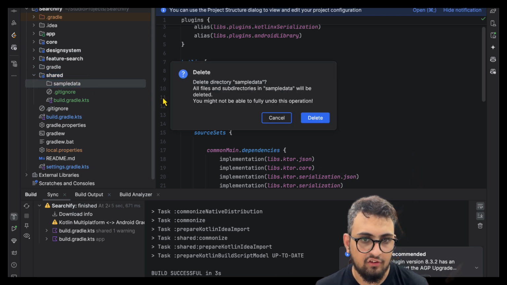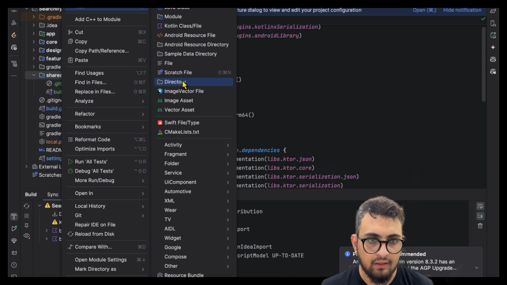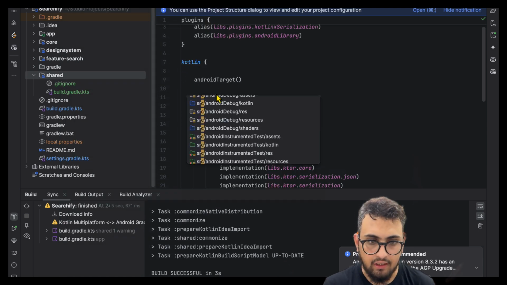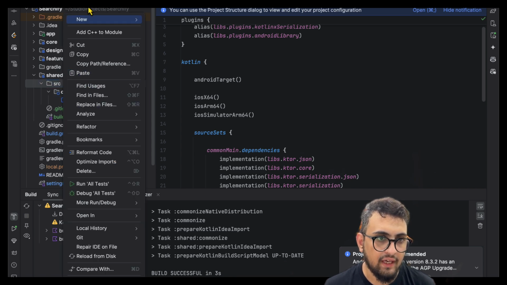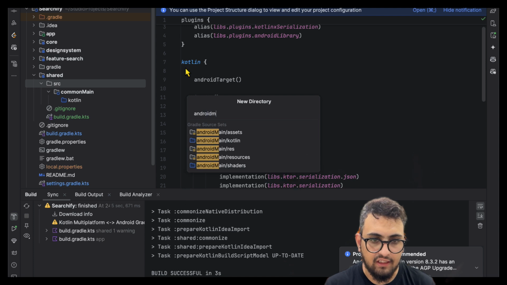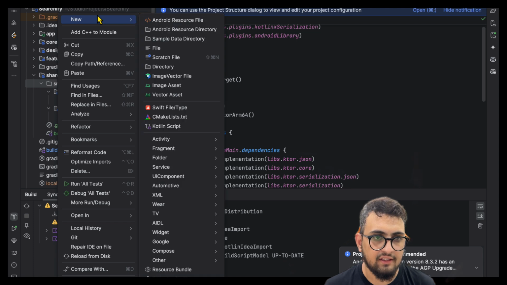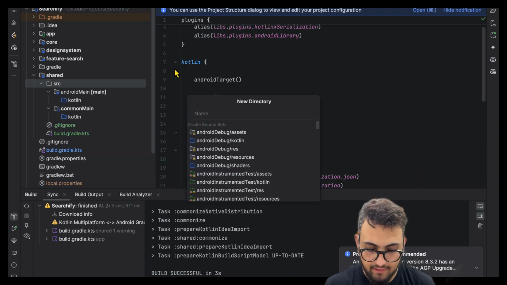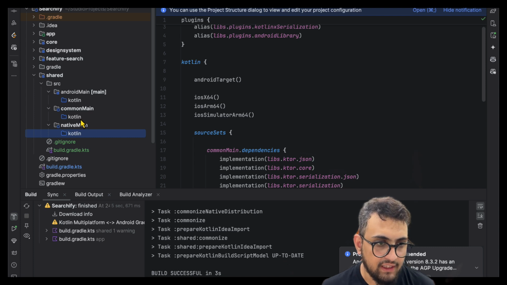Oh, it's not a sample data. Go to directory and create common main. So now we have common main, and now we are targeting Android as well, so we need Android main as well. Okay, now Android main is added, and the last thing that we need is the native main. Okay, now we have all what we need.